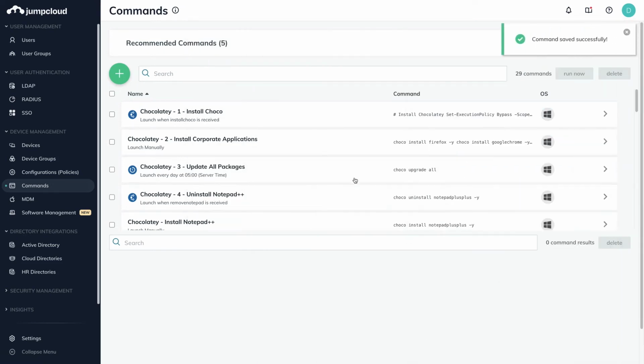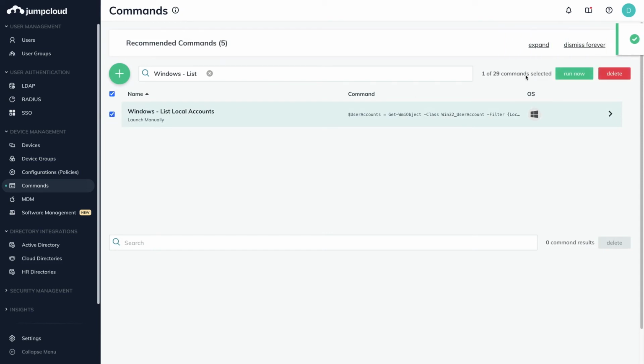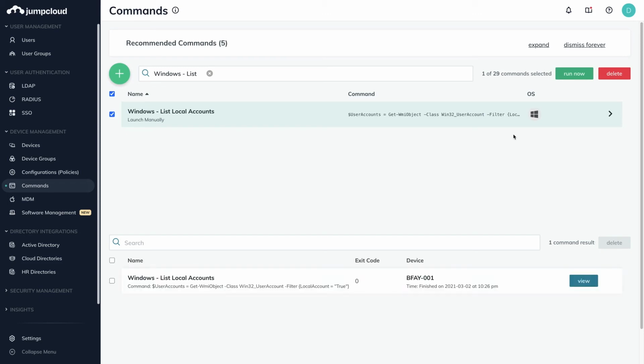To execute this new command, select the command in the list and click Run Now in the top right. This will execute the command on the devices it's been bound to, in this case bfay001. The next time the agent reaches out in approximately 60 seconds, the agent will fetch the command, run the command, and return the output from the shell along with some information about the command's execution, such as timestamps.